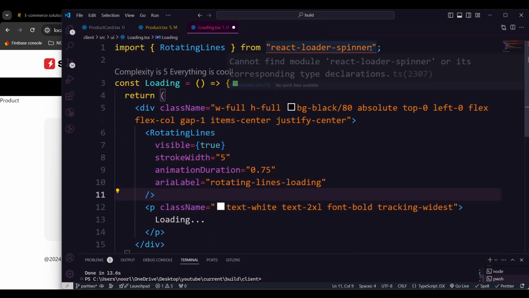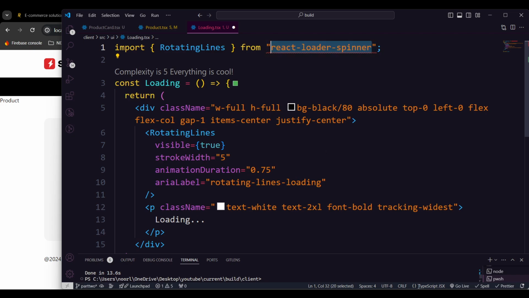And first thing, you need to install React loader spinner. So I'm gonna just be sure which directory you are in, pnpm i react-loader-spinner. So it's gonna give us a little spinner which is gonna spin as the loading instance.